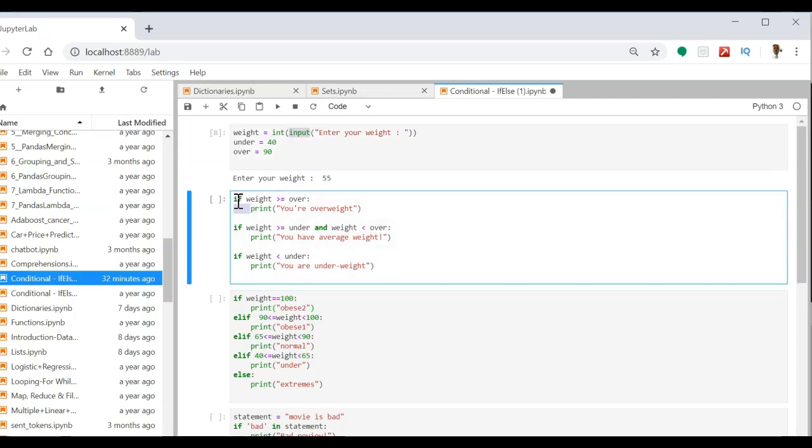Okay, let's see the second cell. Now here we have 3 if conditions. The first condition is if weight is greater than or equal to over. You carefully note the format here. If weight is greater than or equal to over, then we have a colon, print you are overweight. The value of weight here is 55 and over is 90. So this is not going to print.